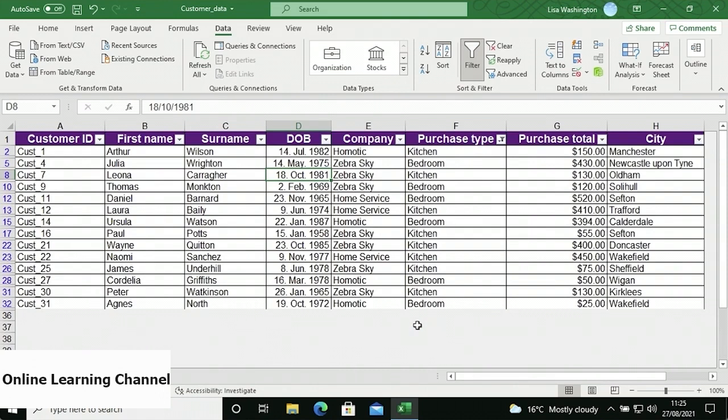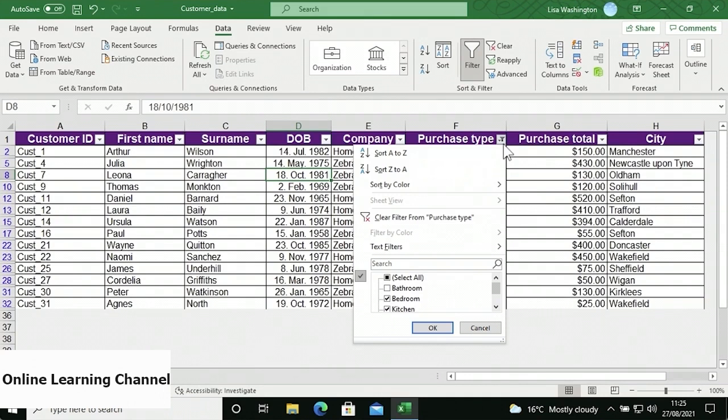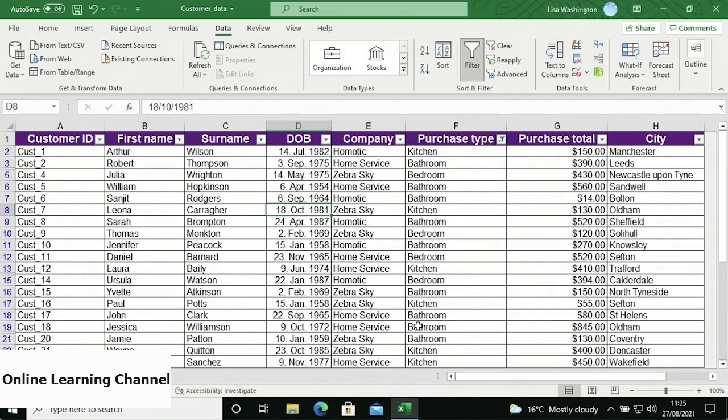Now, I can again add another filter to the Purchase Type column by clicking the drop-down button, and this time I'll go to the list of values at the bottom of the filter menu and manually select one of the options. I'll check the box next to bathroom, then click the OK button, and the filter bathroom has been applied to the selected column. You can also remove any of these filters.